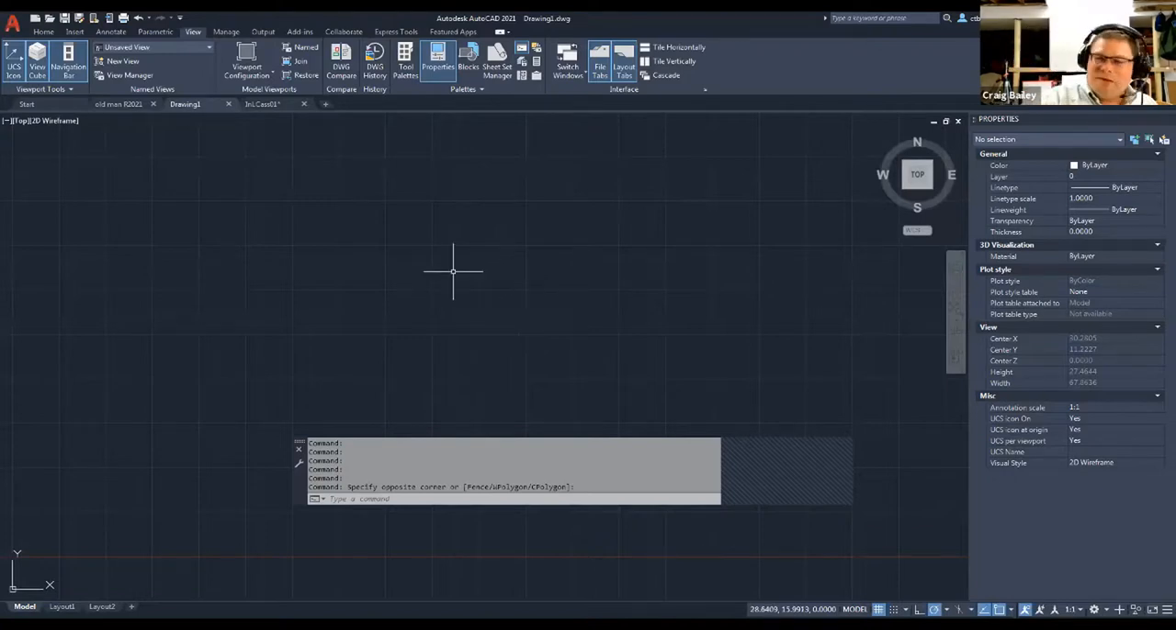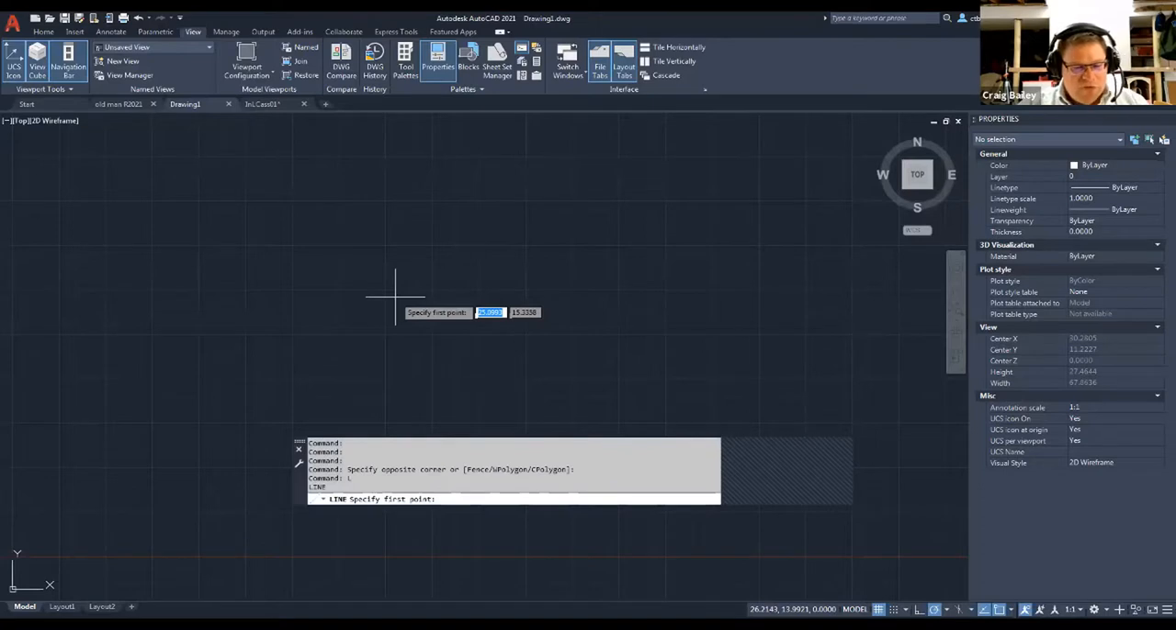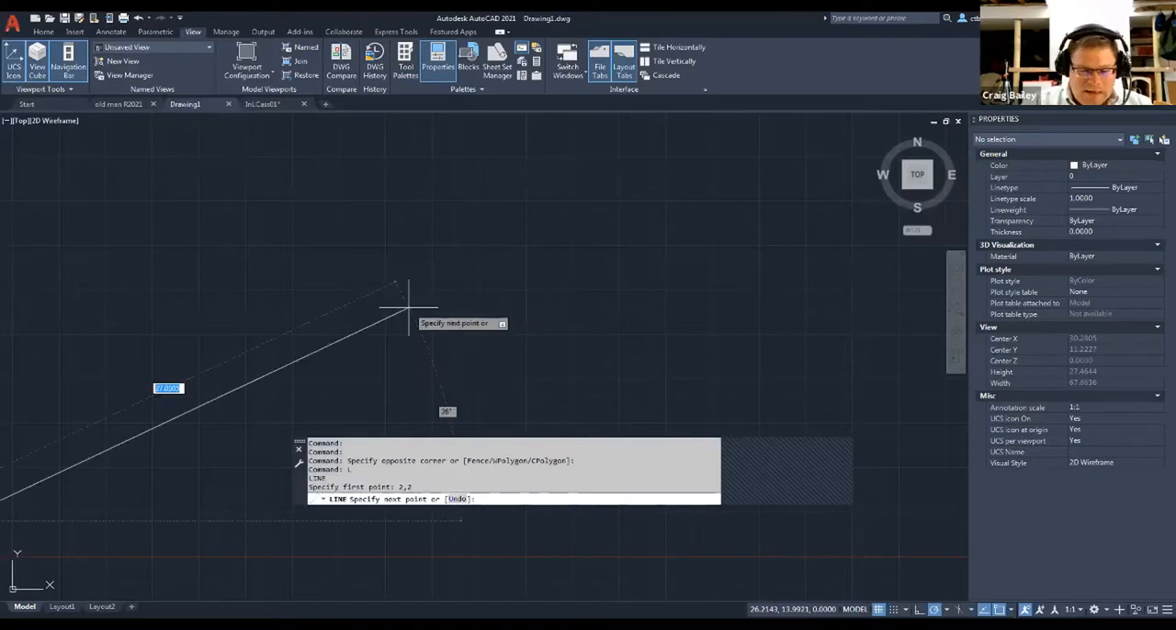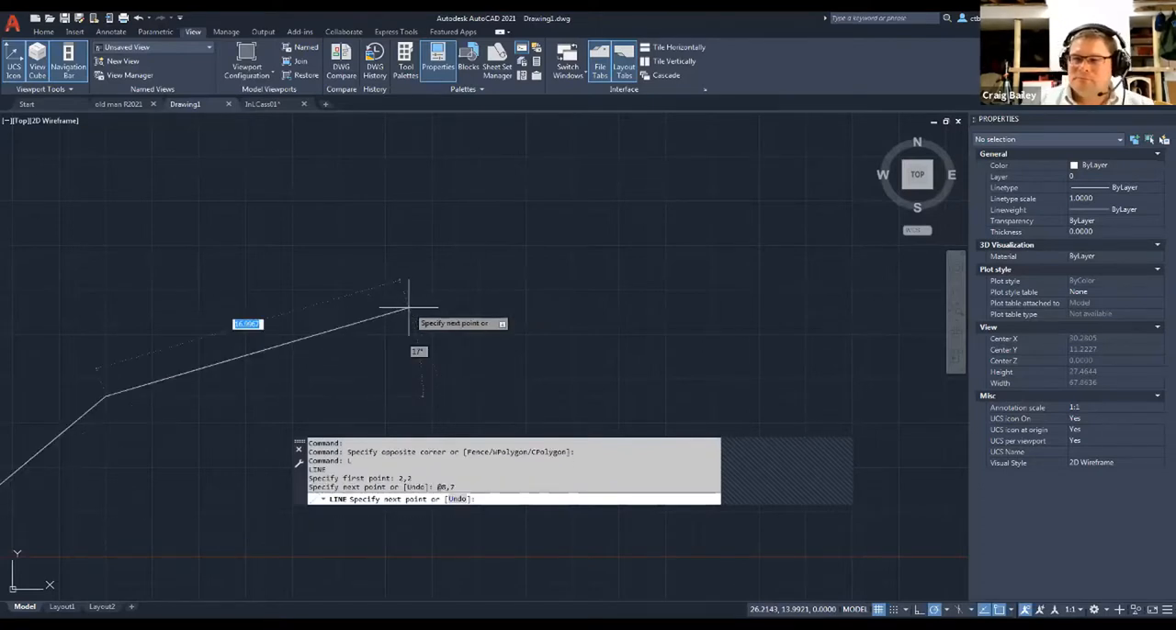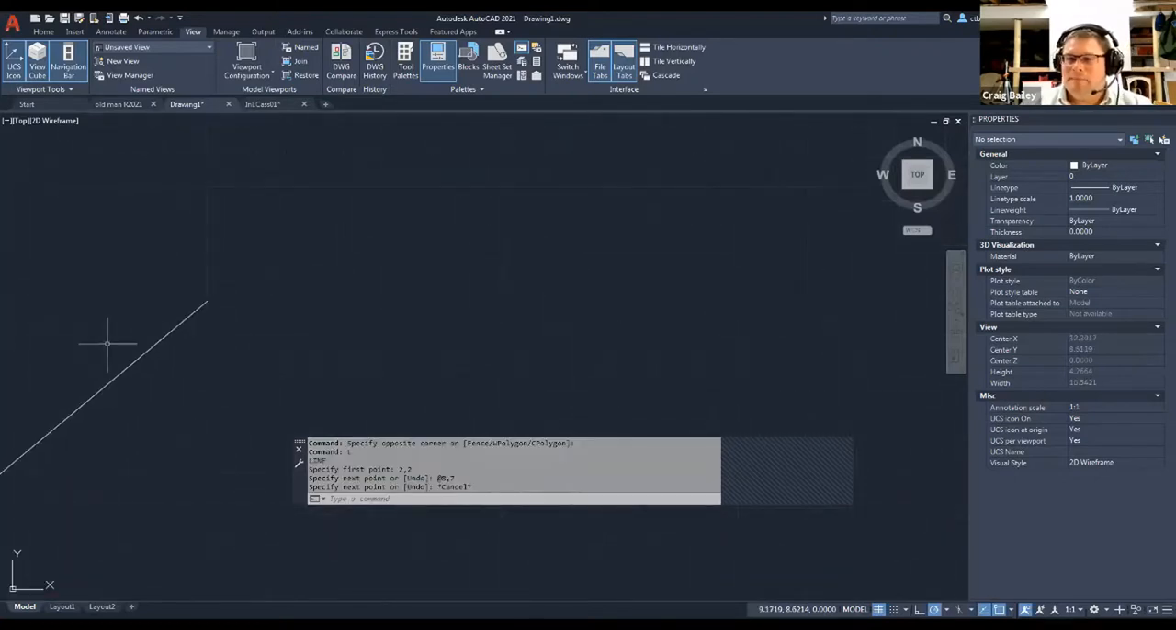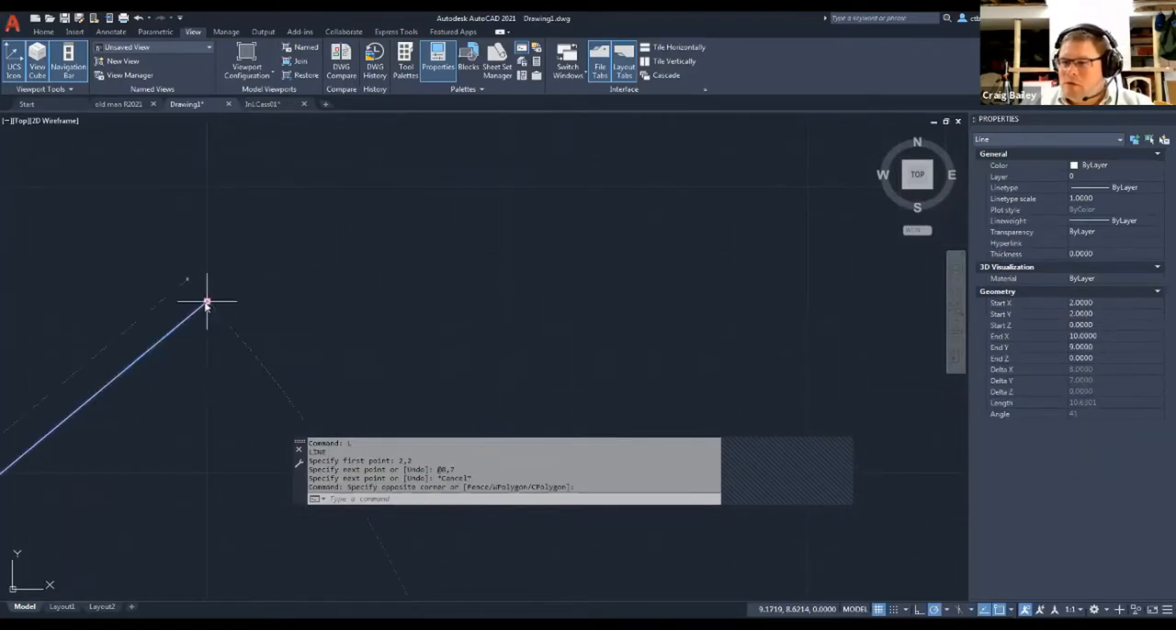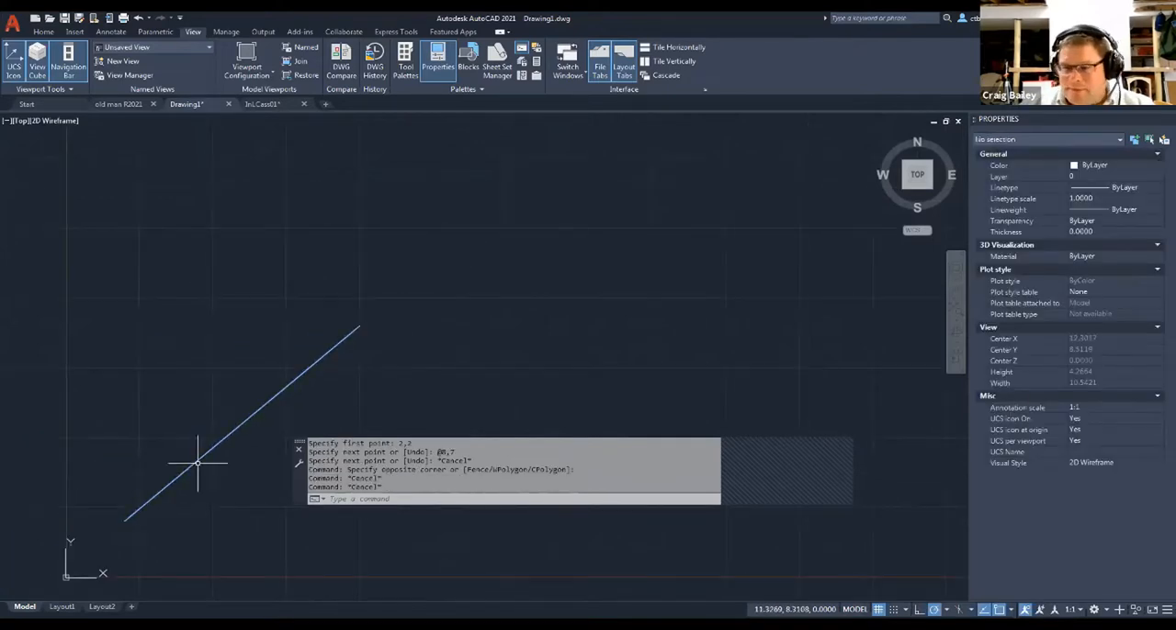Okay, so I'm going to draw the line from 2,2 up to 8,7 and hit escape. I'm going to zoom in on it. And I'm going to select it, I'm going to hover over it. I can see my coordinates are actually 10, yeah.